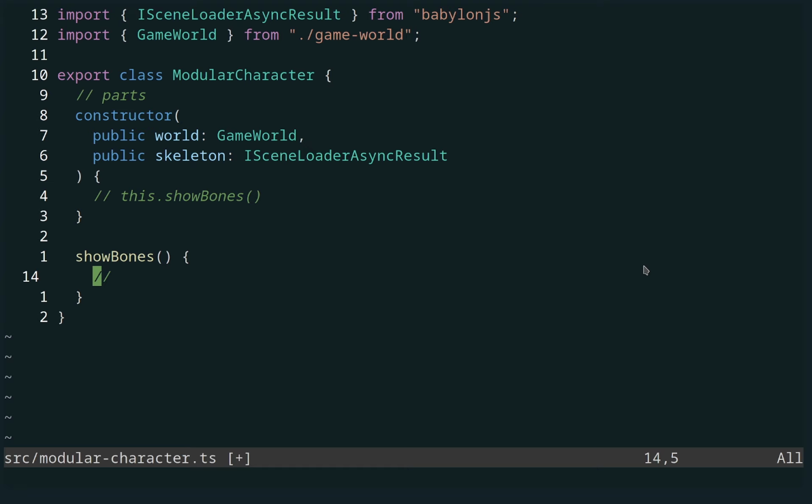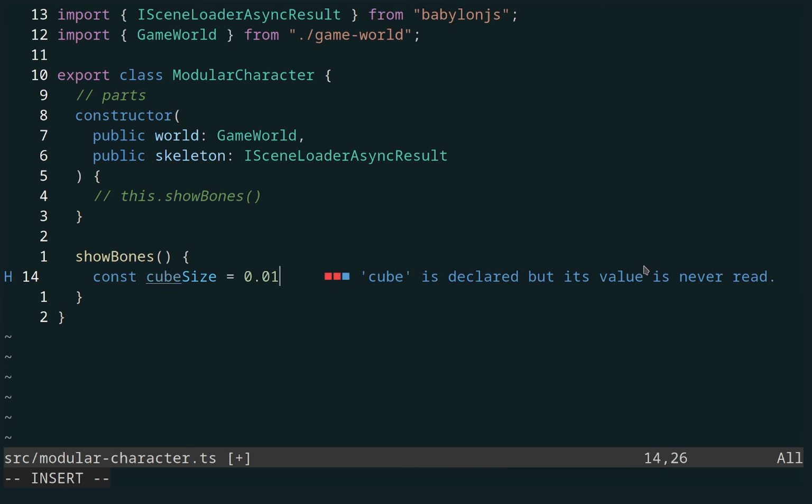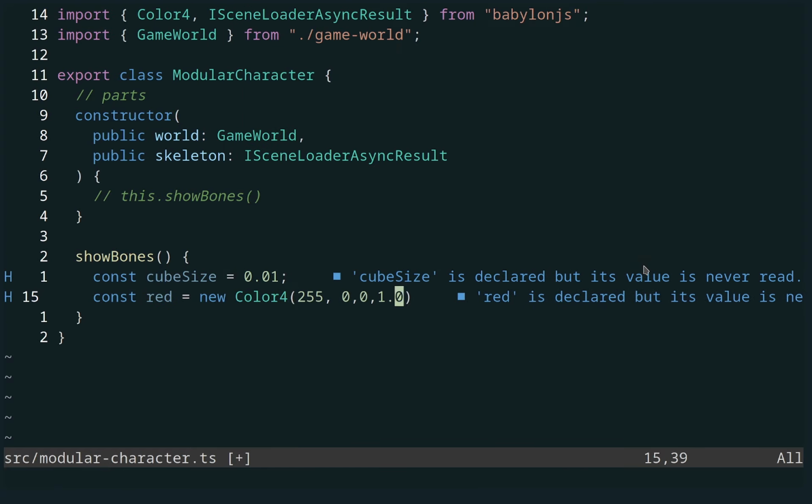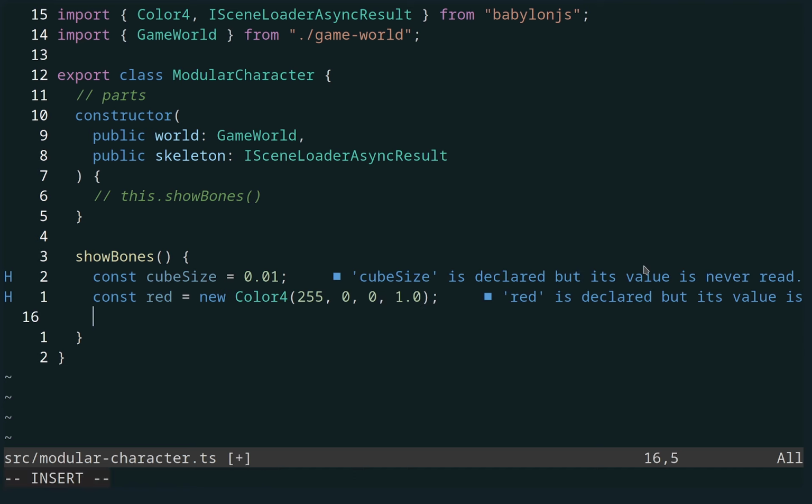So here we're going to get some cubes and attach them to the bones. So let's make a cube size variable. That's a pretty small cube, which is perfect for us. We're going to make them red. So now that we know what size and color the cubes are, we need to actually find all of our bones. And to find all of our bones, we're going to search the skeleton for the root bone, which is called root. And I know that because in Blender, you can see that.